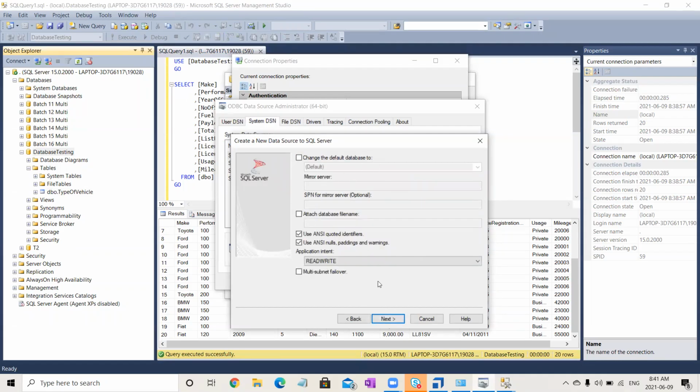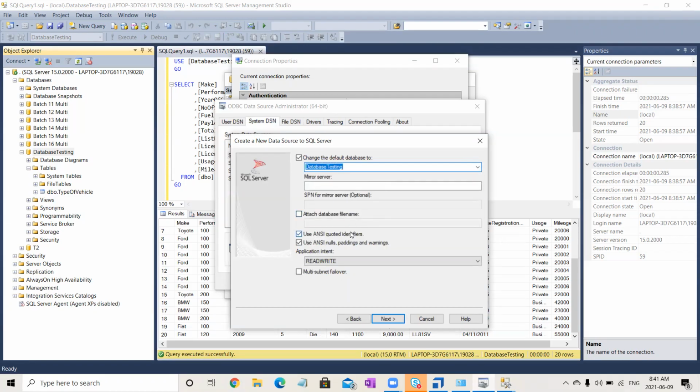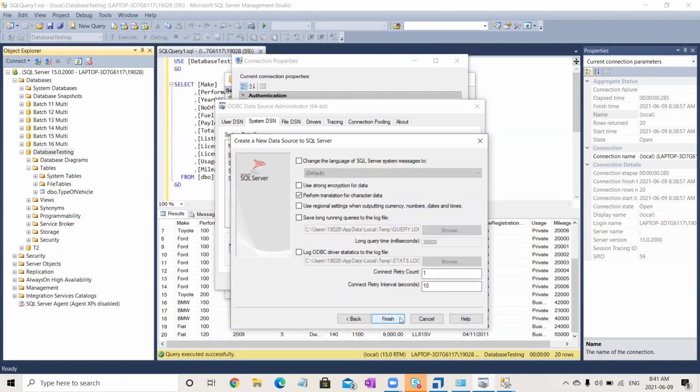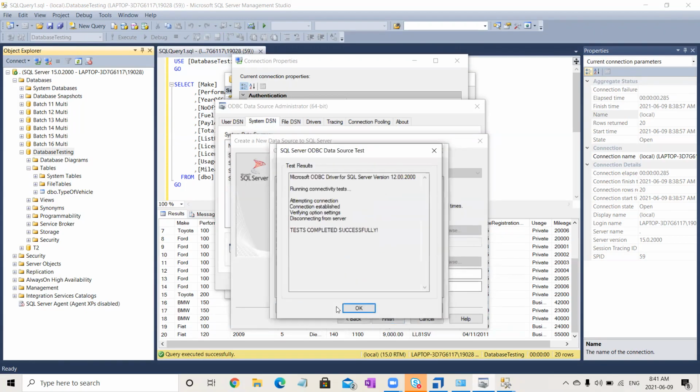Now it is asking again whether you want to change the default database. Yes, I want to change the default database to database testing. These are some other things I don't want to disturb, so let them be like this. Say next. Finally, there are some other options that came up. All you can do is click on this finish button and then test your connection.